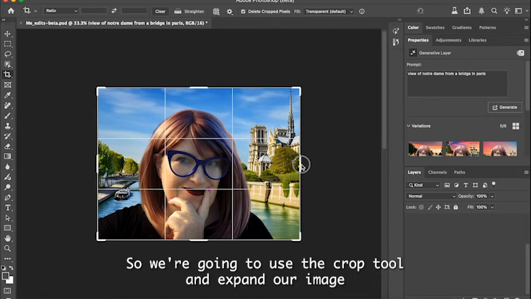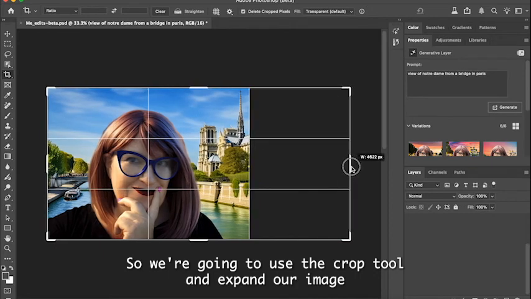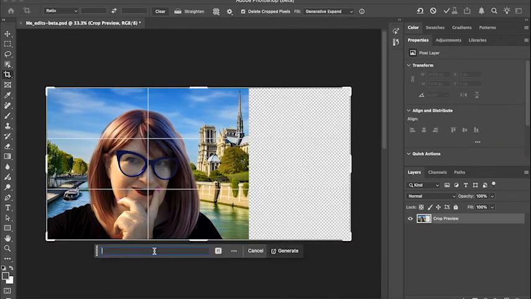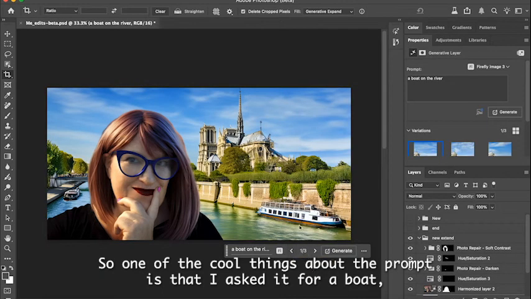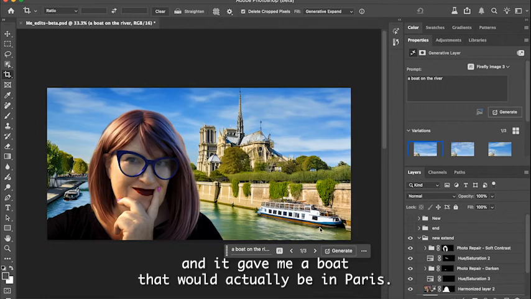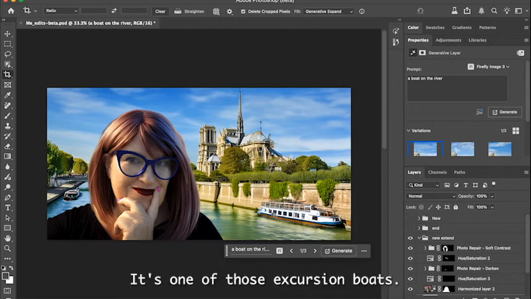I'll show you why. So we're going to use the crop tool and expand our image. We're going to add in a boat on the river. So one of the cool things about the prompt is that I asked it for a boat and it gave me a boat that would actually be in Paris. It's one of those excursion boats. And look at the nice reflection it added.